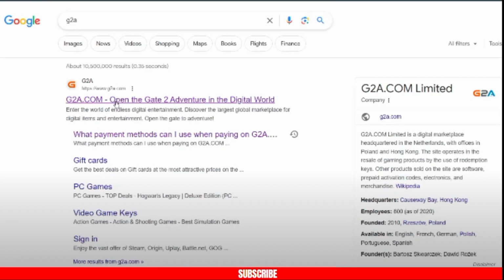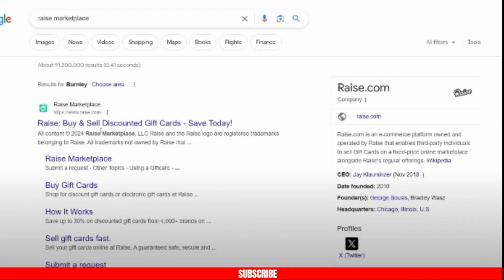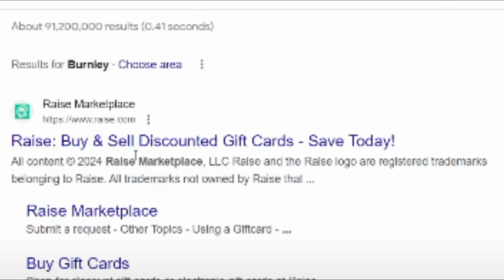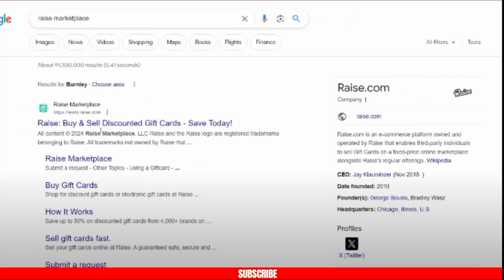In order to sell it, you have to go to Google and you need to search for G2A. As you can see on my screen, I have already searched it. You can also go to Raise Marketplace by searching it on Google. As you can see, Raise Marketplace is visible here. Now you can buy and sell discounted gift cards, which means you can sell your gift card right here.